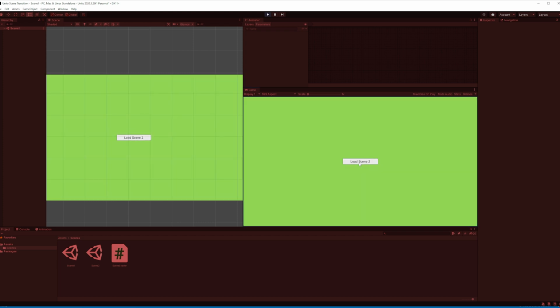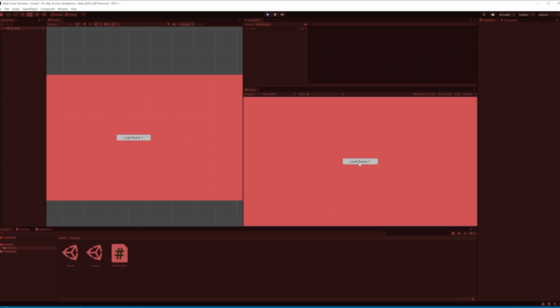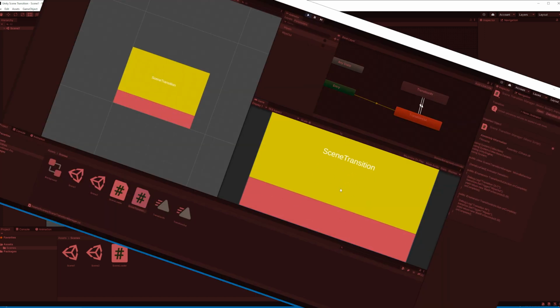But when the scenes have more components, it may take some time to load, and during that time our scene will be black and it's not aesthetic. So let's put some nice animation like this to cover it.